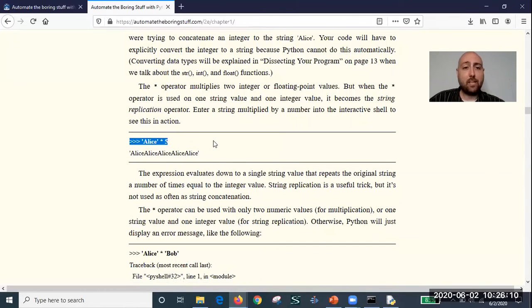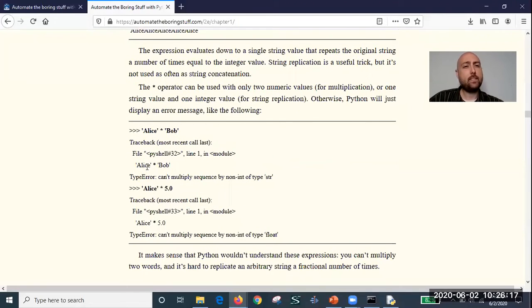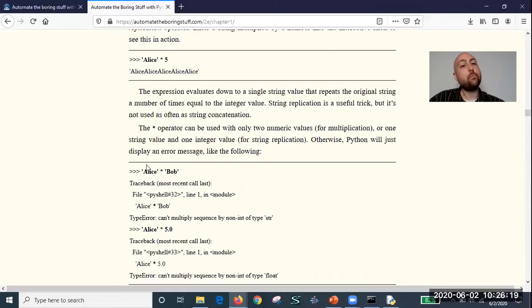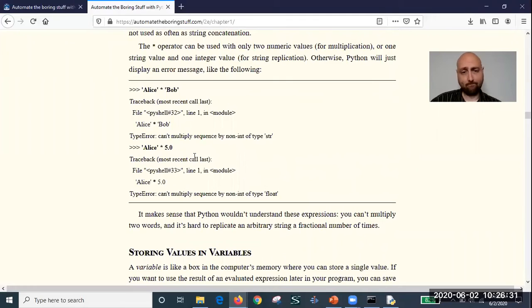Okay, Alice times 5. You can see if you do a string, you can do multiplication on a string, a string times a number. So if you do Alice times Bob, I wouldn't even understand how that would work. So of course you're going to get an error, because if you can't think of what to do, the Python interpreter is probably not going to know what to do either.